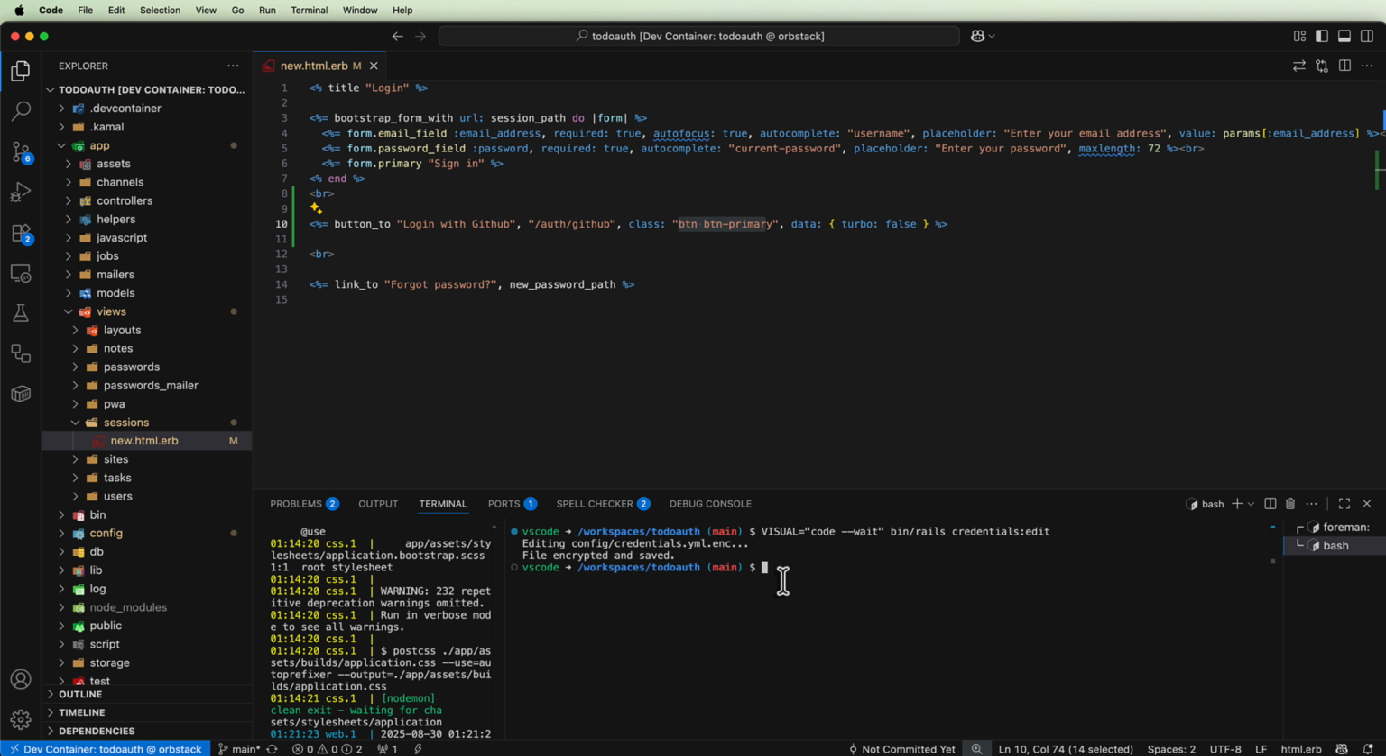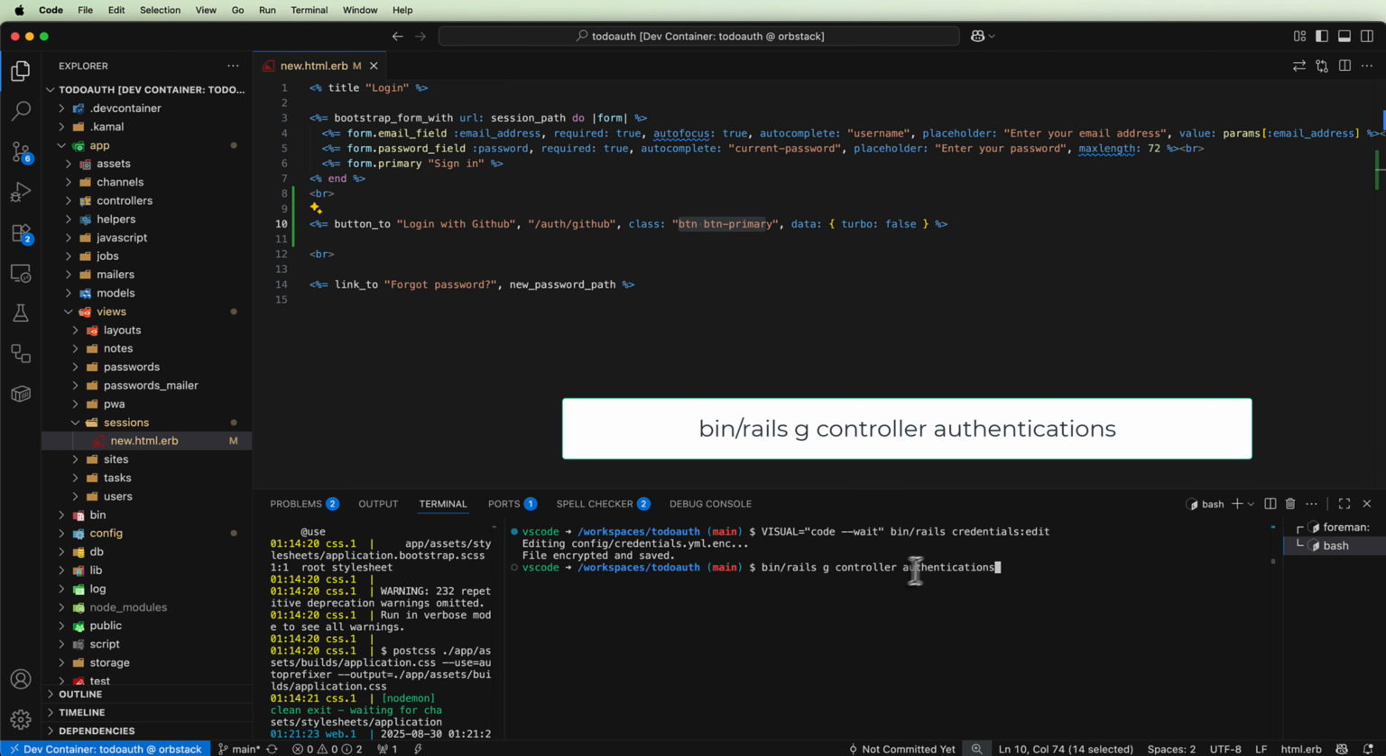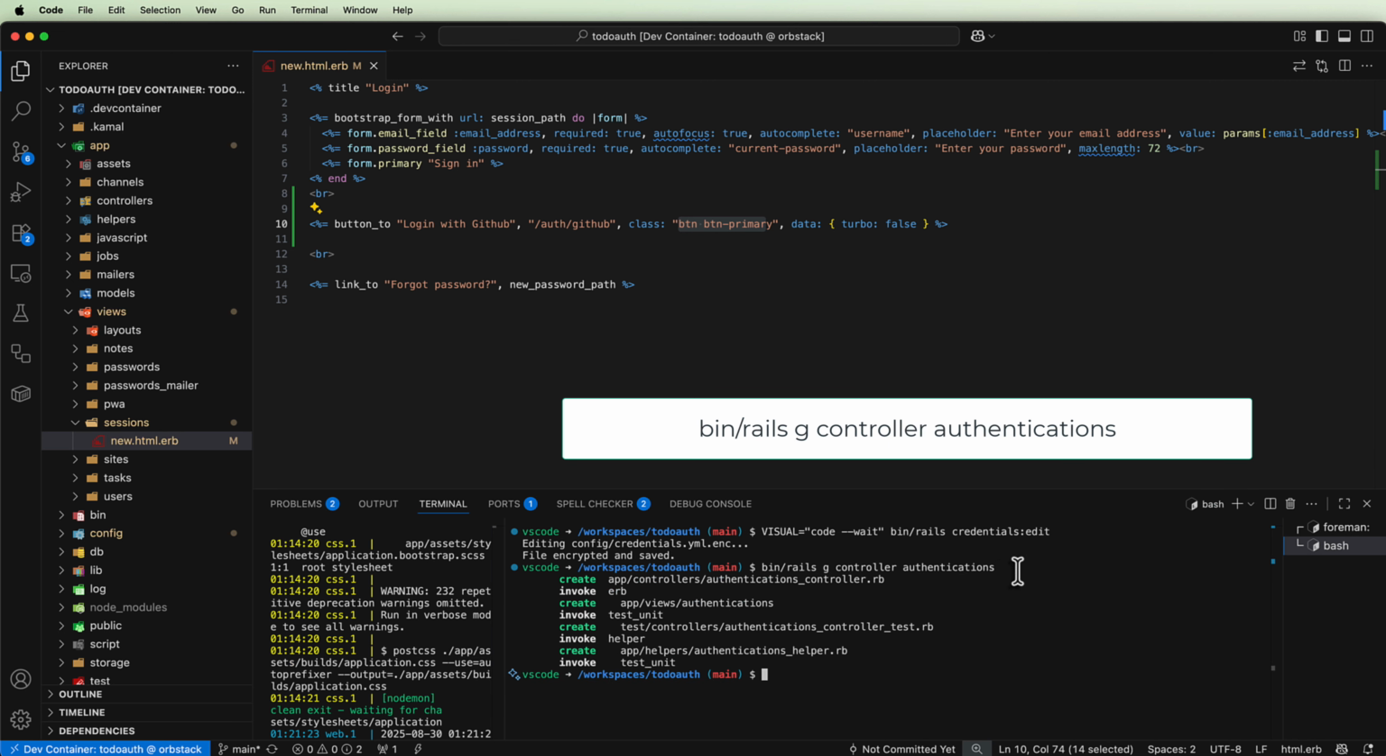If we don't find a user, then we can create a new user and log that user in. So to create that controller, we'll use our generator. And I'm just going to create a controller called authentications. I'm not going to add any actions on this.